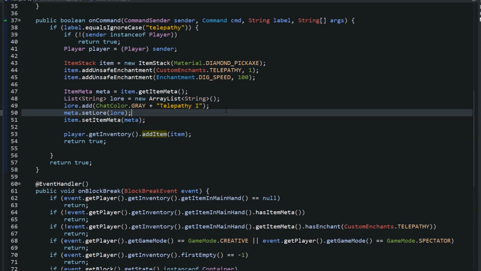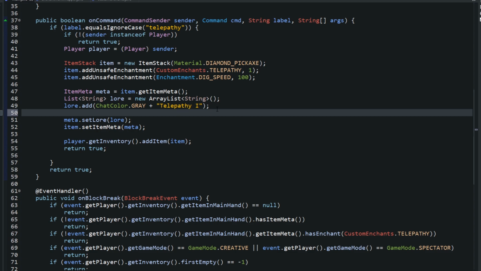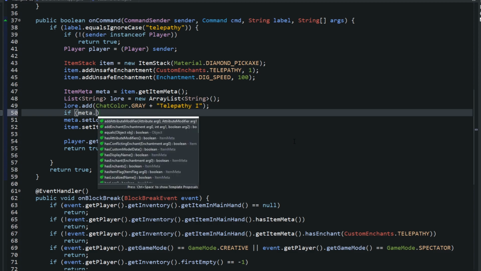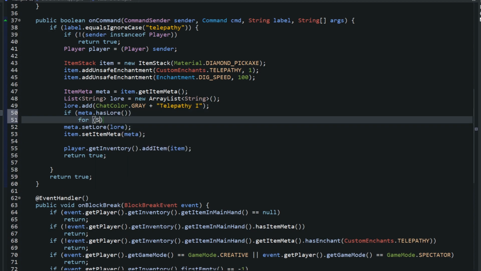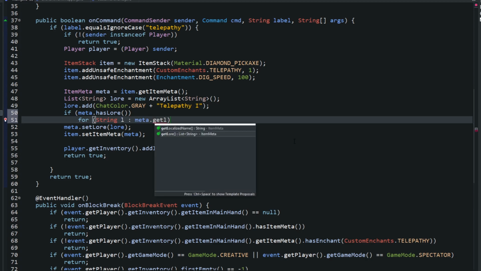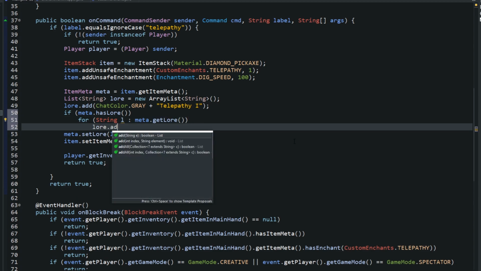But I will do one more thing, and that is show you guys how to add this lore if there's already existing lore. So say we weren't creating an item, say we were getting an item from the player's hand. Say the player was holding an item, and we just wanted to add the telepathy to that. What we want to say is if meta.hasLore, no, God. So if they have lore, let's go ahead and make a for loop, and the for loop will go String L through meta.getLore, and we'll do lore.add L.